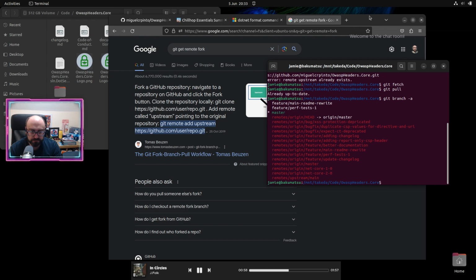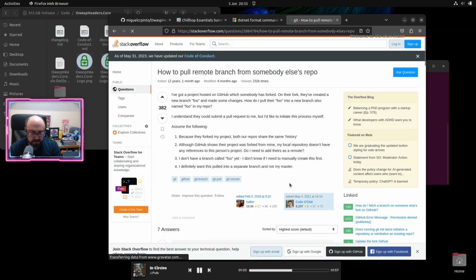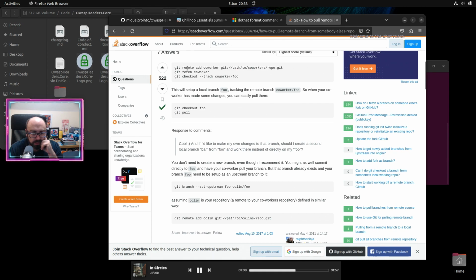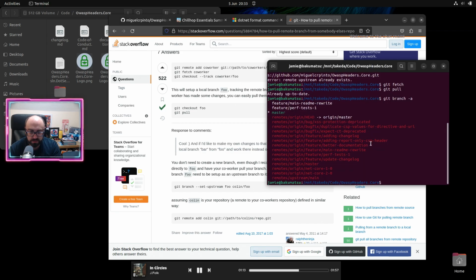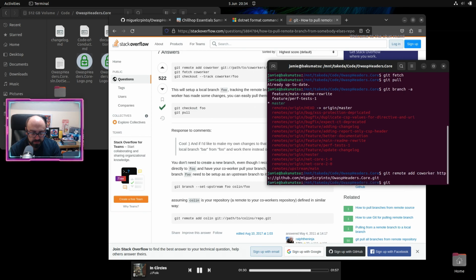Readme. How do I pull a remote branch from someone else's origin? So we need git add, yep, as a coworker, okay, and then fetch that and check out. Okay, right, so wait, we already did this. We're not going to call it upstream, we're going to call it coworker. Coworker. Bloop. Yep, then git fetch coworker.